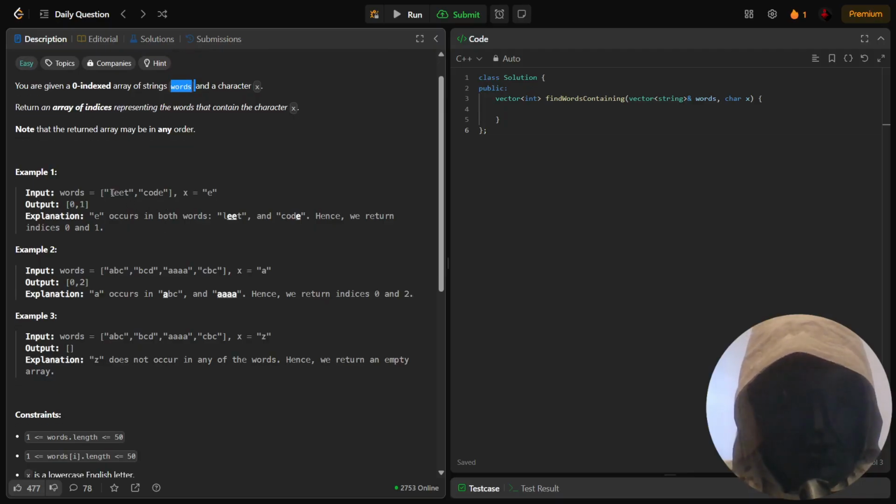Let's consider the first example. The first word is leet. If you see, it has the e character, given x is equal to e. So e is in this string, and this index is 0, so we are storing it as 0. And if you see in code, e is present here at the end, so its index is 1. So we are storing 1, and then we are returning this vector.